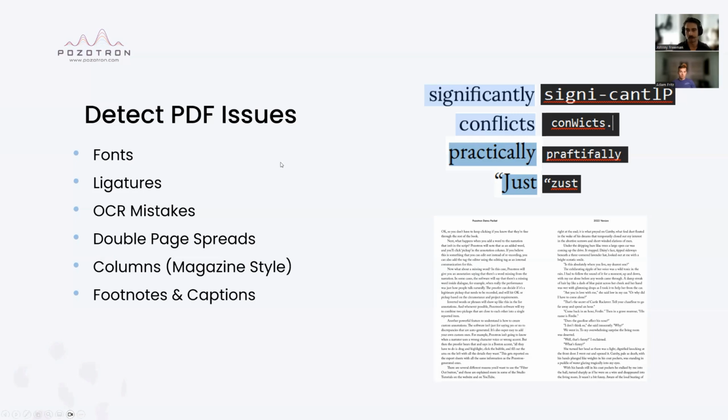And ligatures are when two letters are combined and there's no white space surrounding each individual letter. You can see in "significantly" the F and I are merged together, and that causes some issues. You can see if I copied "significantly" right here and pasted it up in the top right, it came through looking like gibberish.